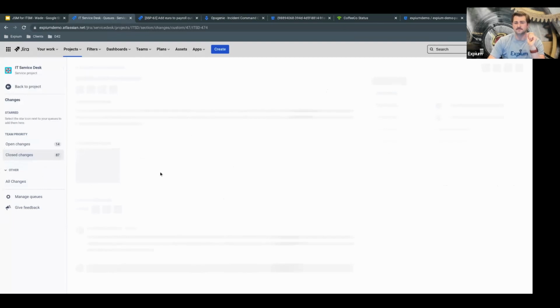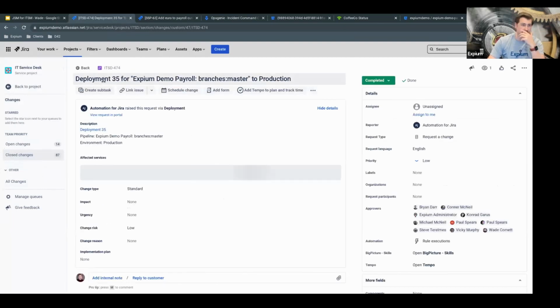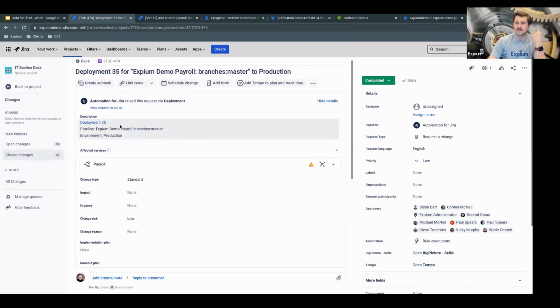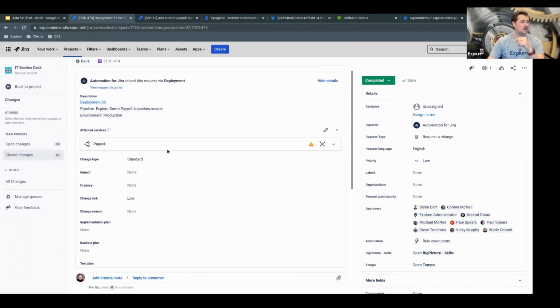So we can see that deployment 35, which is the code that I just deployed to my production environment, is the name of my change request. It references the information as well as a link to Bitbucket here in the description. It also pulls my payroll as my affected service because I was making a change to that service.